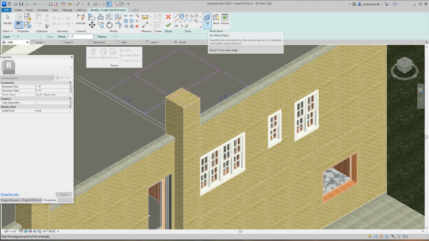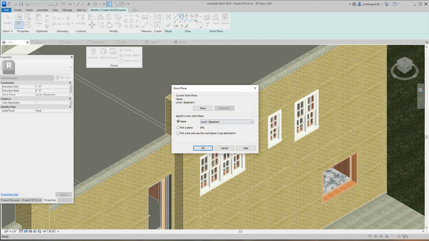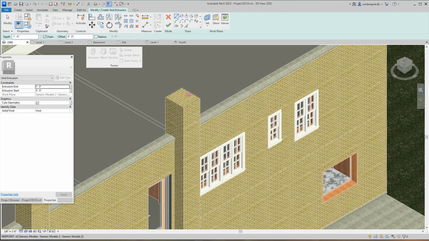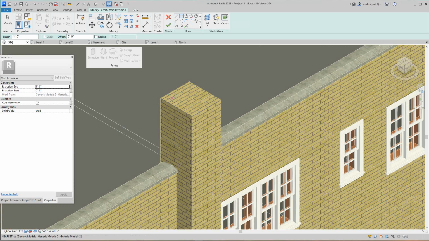Okay, I didn't set my plane. My bad. I didn't pick it, I mean. So I want to pick this plane, right. Now I want to do some geometry on here, on this plane. So I'll do a rectangular shape here. This is going to be a void form. I'm going to finish that.